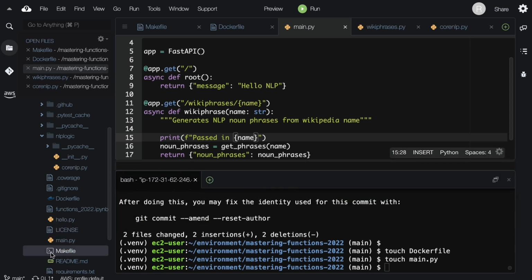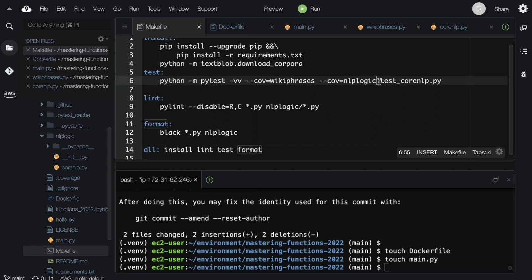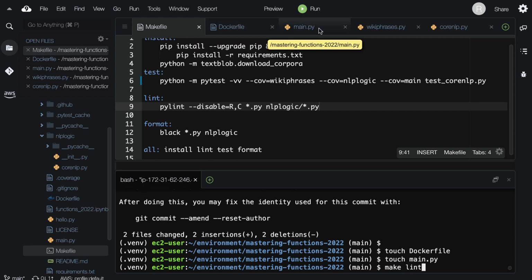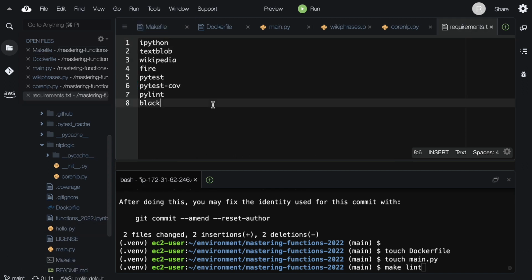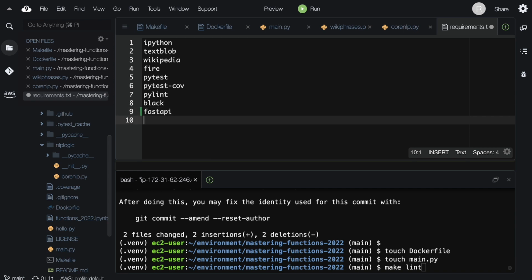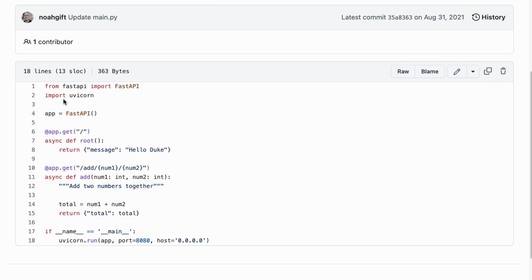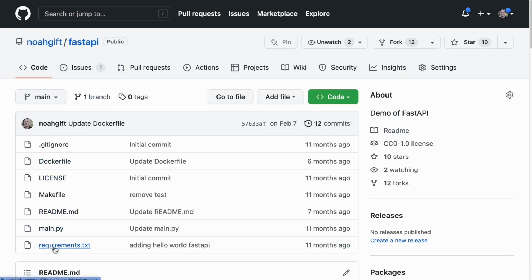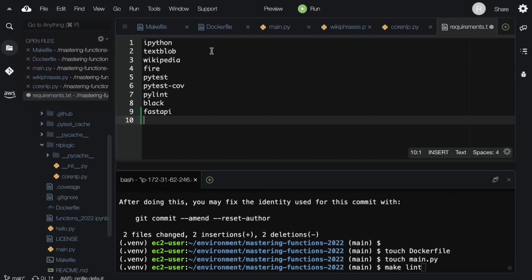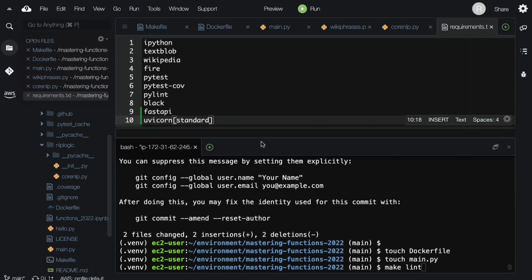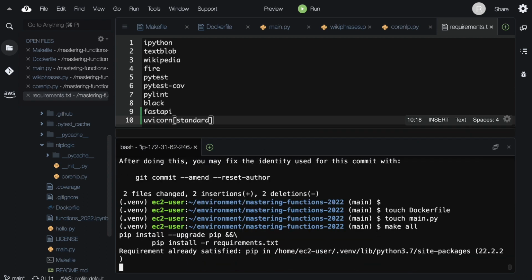Let's also update the Makefile, and let's add another one, which is --cov=main, and then we'll also lint. Okay, the lint will get caught. So let's just do a make lint here. Although we need to add the requirements as well. We need to add FastAPI, and in fact, let's look at how I imported it before. I had requirements. Here we go, Uvicorn. There we go. So we've got this uvicorn standard, all this stuff. So let's do, I guess, just make all. That's probably the easiest way to do this.